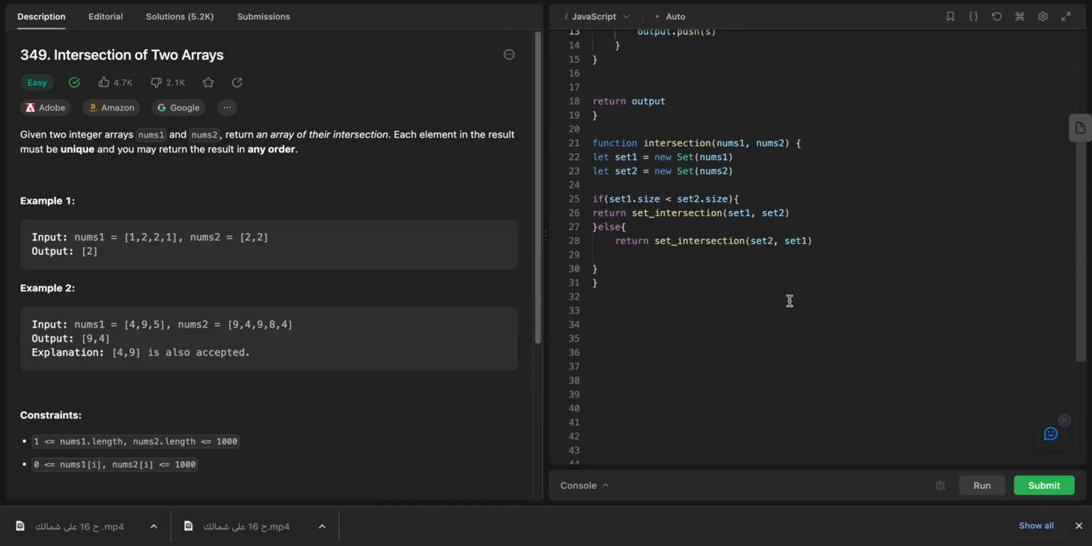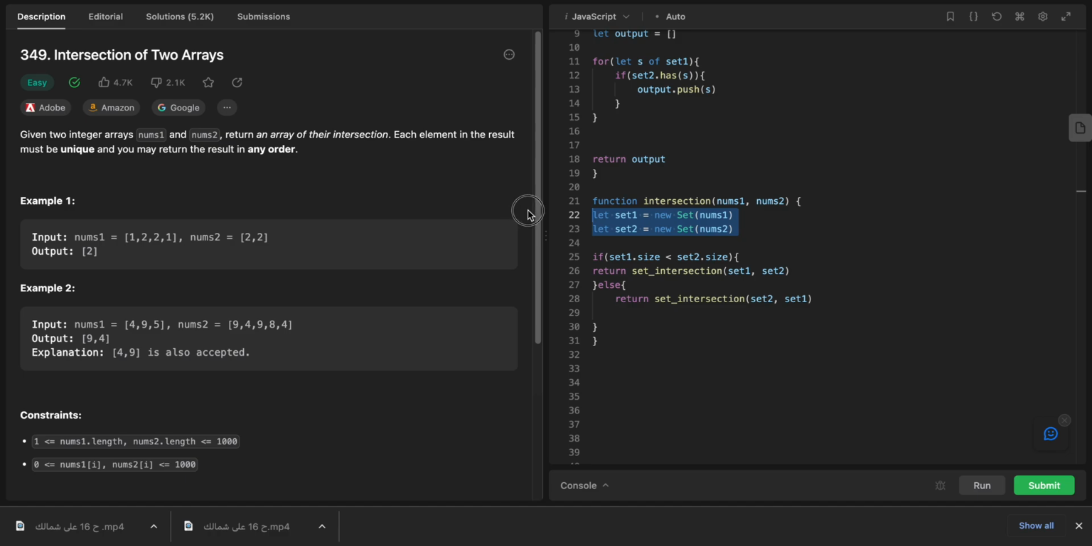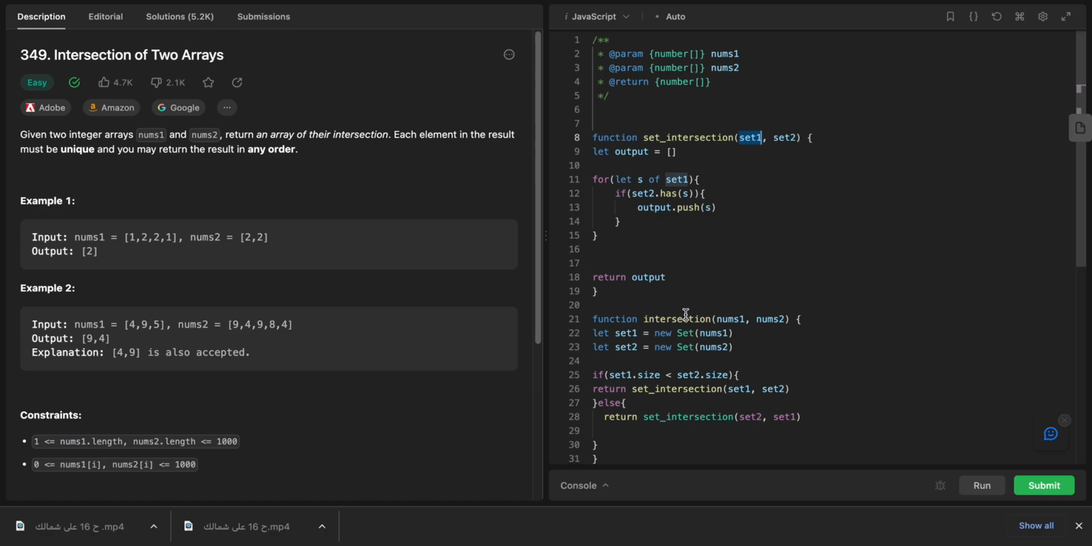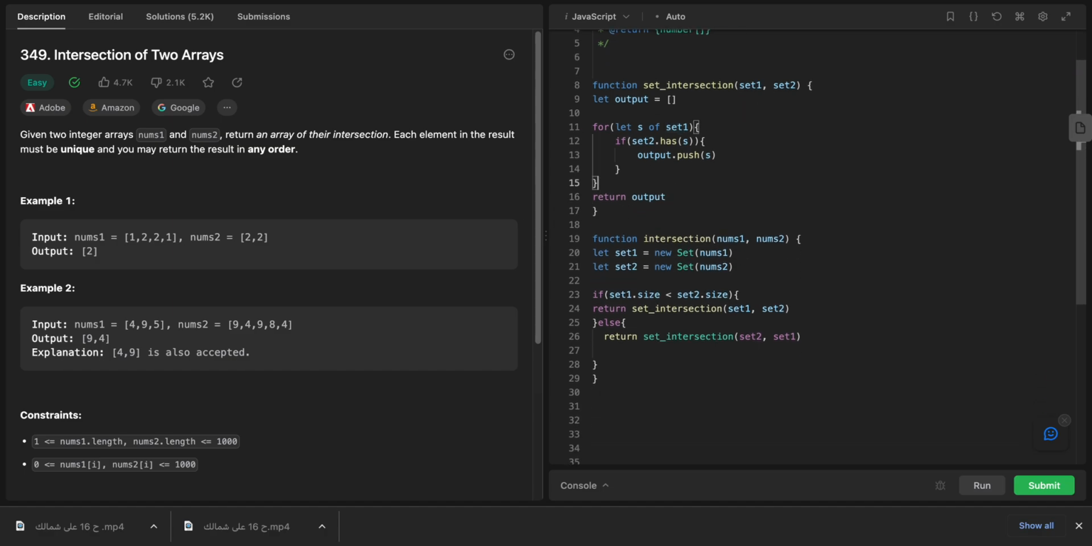Let's talk about how this works. First of all, we create set1 and set2, and the important thing about a set is that the elements in it are unique. After that we want to loop over the smallest, because there is no need to loop over the biggest one. So we create this function, which takes set1 and set2 and basically compares them. It's really straightforward. And that's it for this solution, for today's problem.